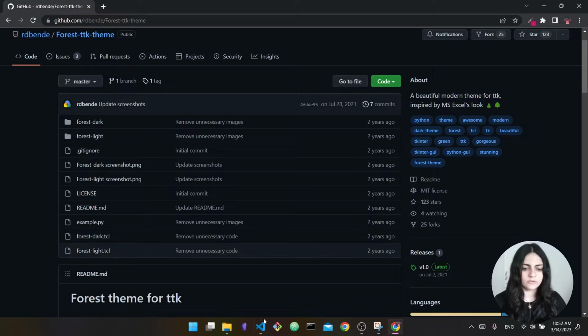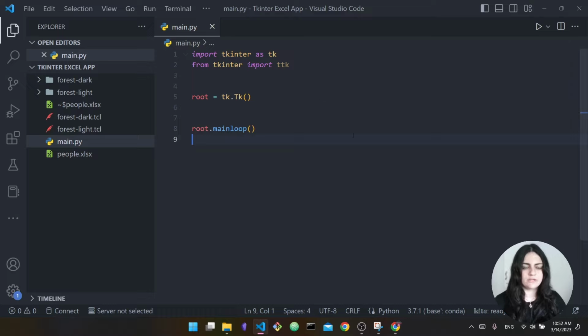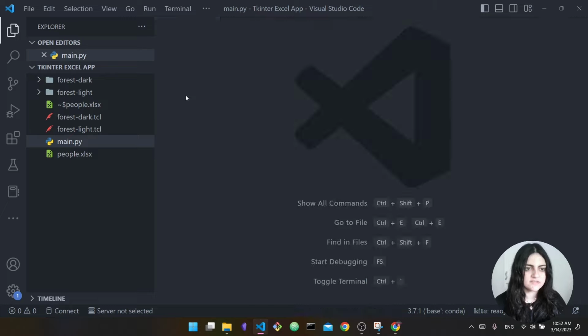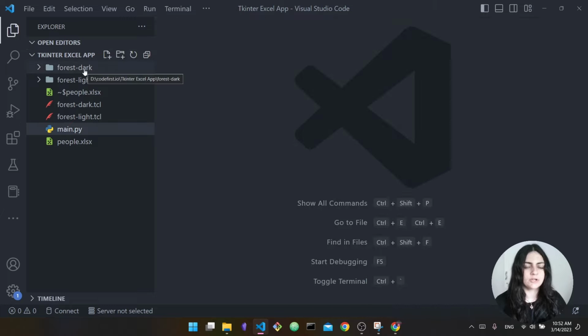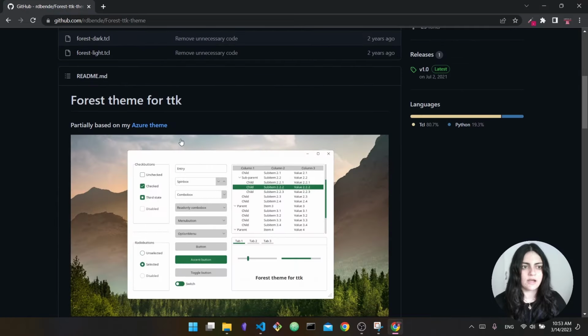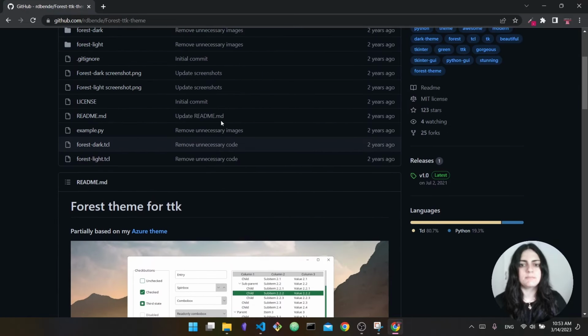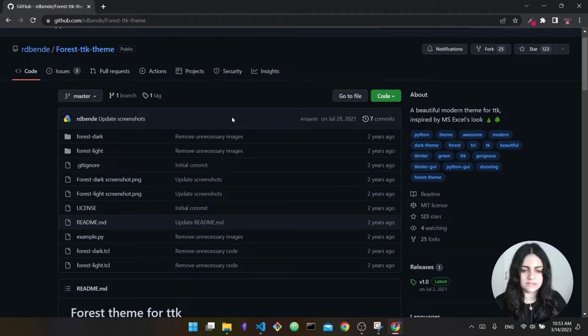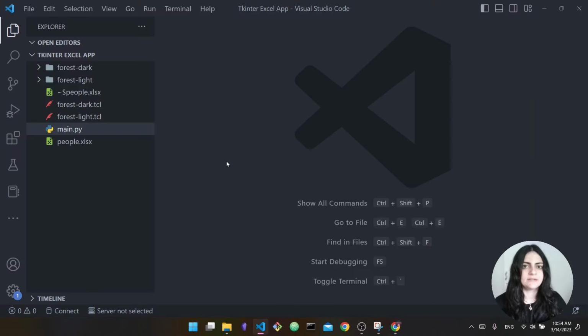So what I need to do is go to VS Code. Here is some starter code, I'll talk about this in just a second, let me actually close this. But as you can see here, this is my project structure, these are my folders. I have the forest-dark folder, the forest-light folder, and the forest-dark TCL file, and the forest-light TCL file. As I mentioned, you can get these from the theme GitHub repo. I will link this also in the description. Make sure to clone it and copy what you need. So these are the folders and files related to the theme.